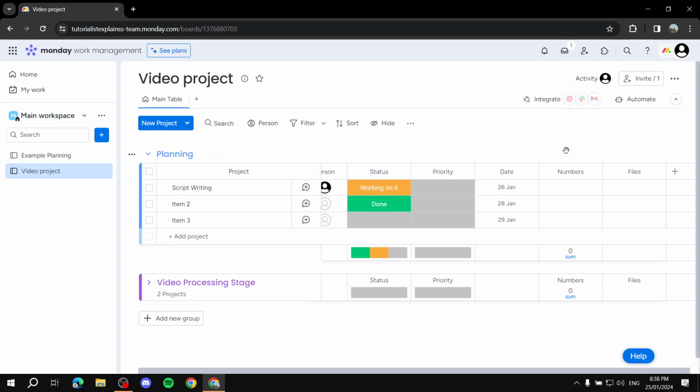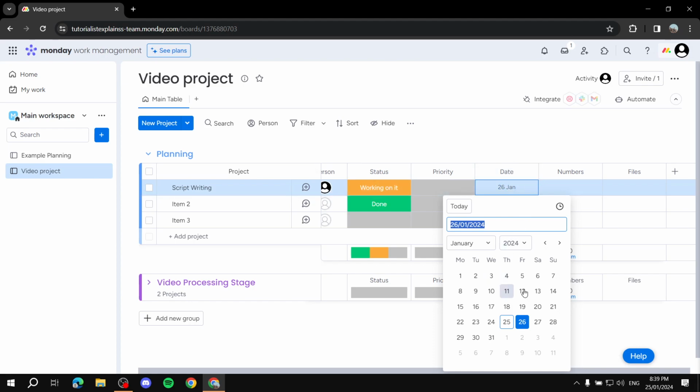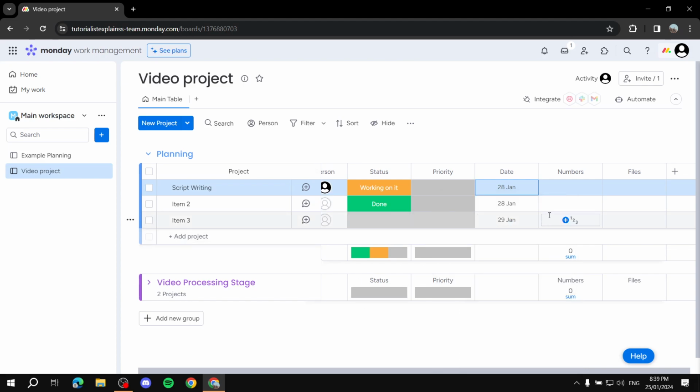Most notably is going to be the date one here. So for the date, if you didn't know, this is going to be the due date. So we want the script to be done by 28th of this month. So now we have a due date of 28th, okay?